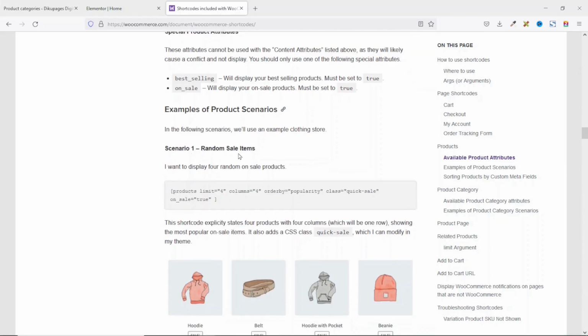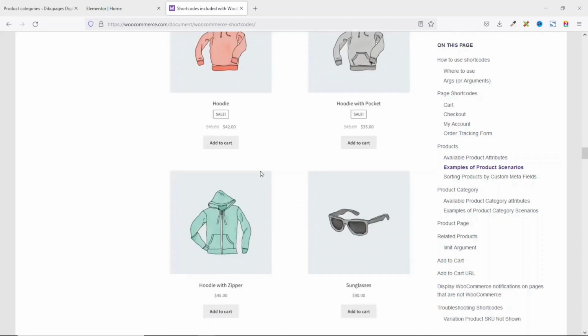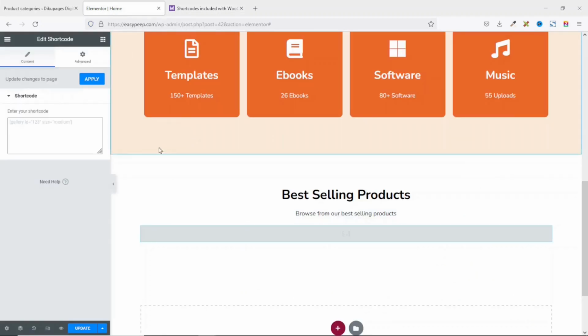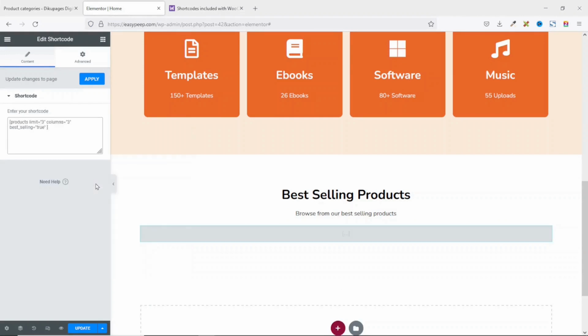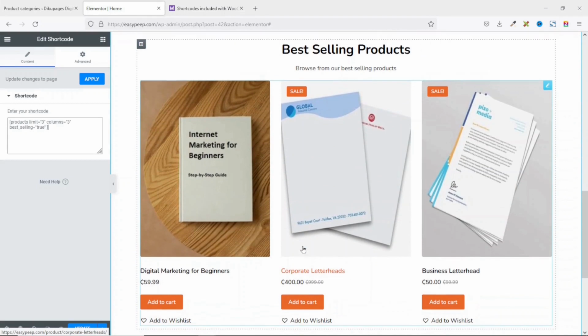So the first one is random sale items. We don't need that. Featured products. All right, we have best-selling product right here. So what we do is just go ahead and grab this shortcode. Then we go back to our Elementor editor. Then we go ahead and paste it in here. And it will pull in some of our best-selling products.